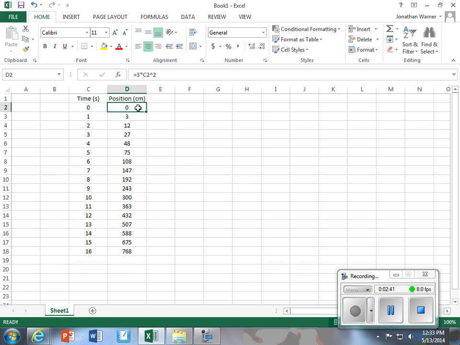Please also notice that, as is appropriate with any data table, you want to put units in the heading and not in the cells, especially when you're using a spreadsheet program. If I were to put centimeters here, 48 cm, adding the text to a number makes it impossible for Excel to recognize the 48 as a number itself. So don't mix text and numbers.